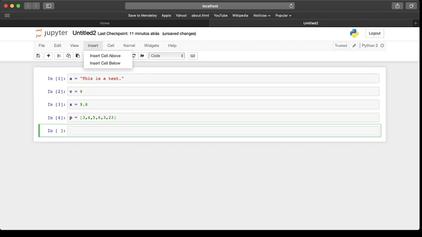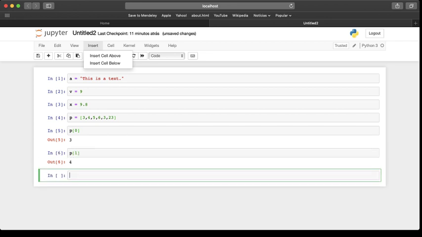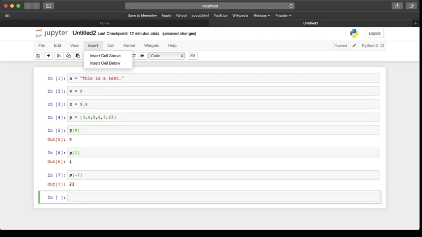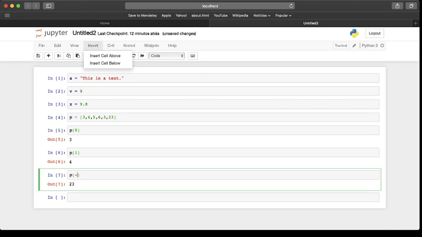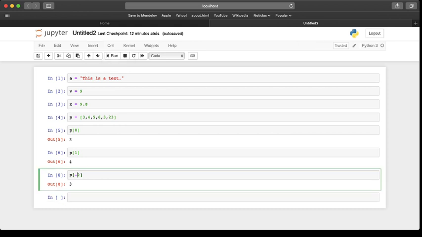So P is a list, and it can be indexed using square brackets as well. So P of 0 is the first element, P of 1 is the second element, and so on. There are some types of indexing that are special. For example, -1 is the last one, and it's treated as if the list was circular. So P of -2 is one before the last, and P of -3 is two before the last.